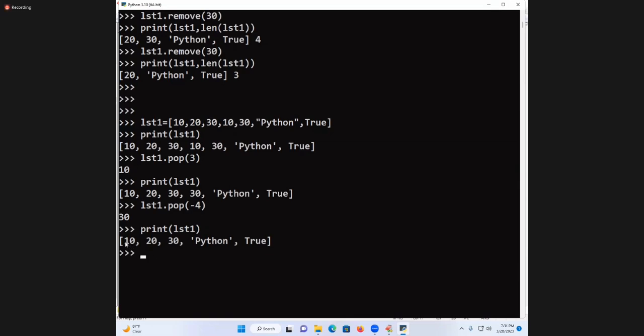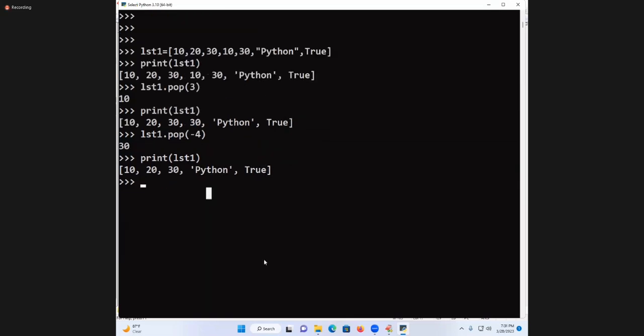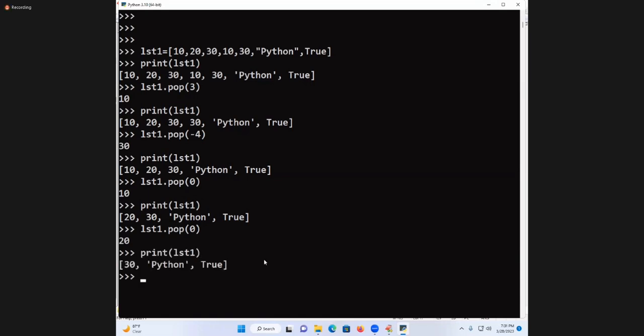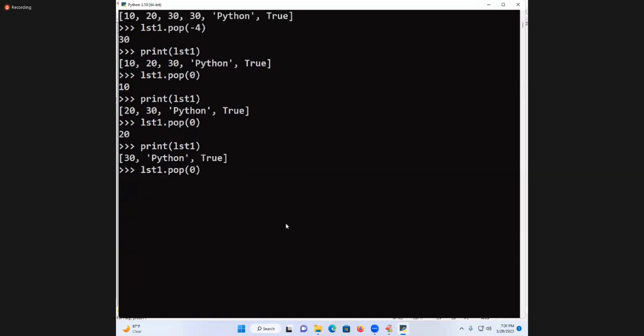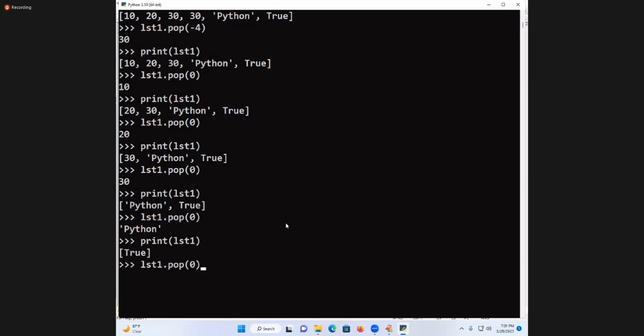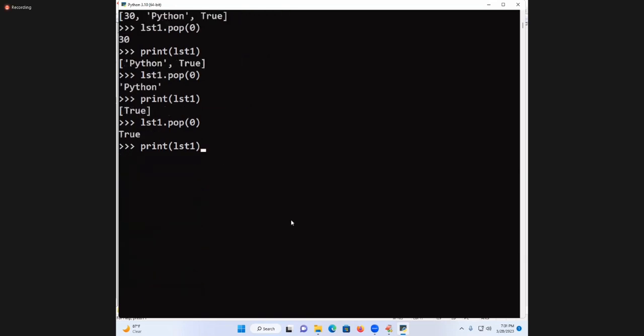I want to remove this value called 10. Remove of 10. 10 removed or not? Yes. Easy or difficult? Now I am saying pop of 0. What is the value removed? Quickly. 20. LST. Next I will pop 0. What is the value removed? 30. What is the LST? LST dot pop of 0. What is the LST? Only one value is left. Remove that also. What is the LST now? Empty. What is the answer now?